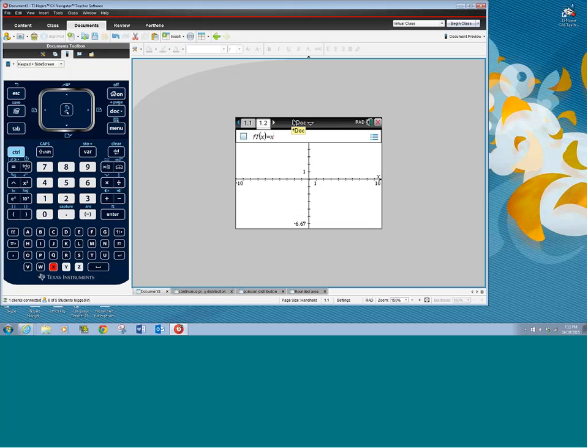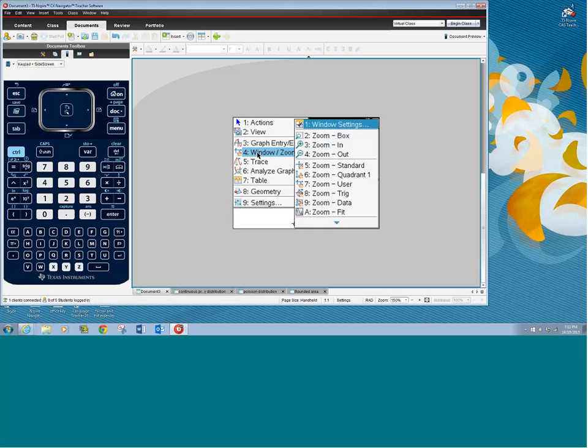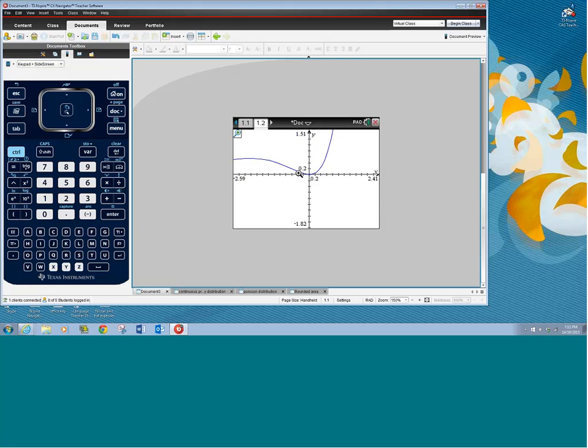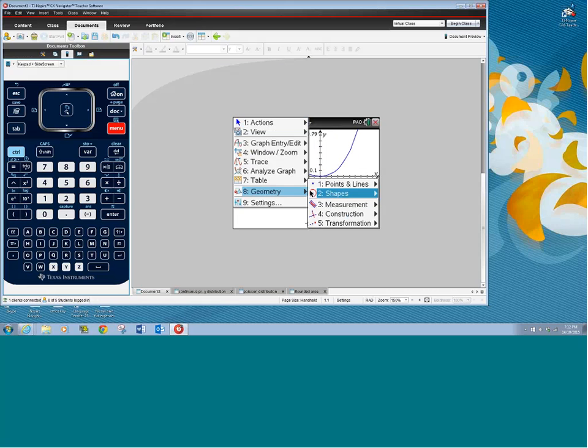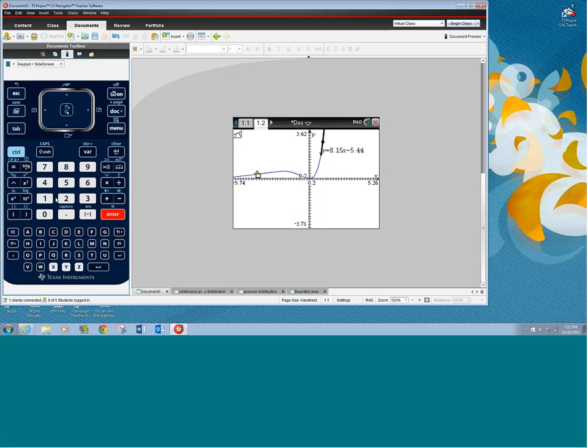So let's say if I quickly enter x squared e to the power of x, and I want to hide that, might get a bit zoom in. And if we go to geometry, points and lines, tangent is available as well. So I need to say graph, and then I need to open the left bracket and get the x value, and the equation of the tangent gets displayed.